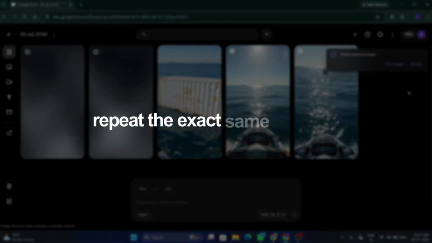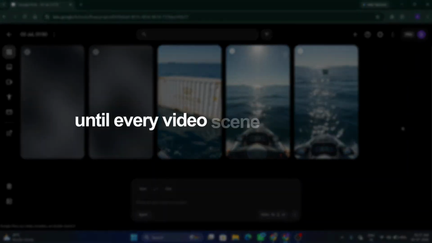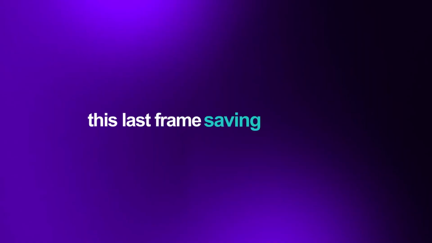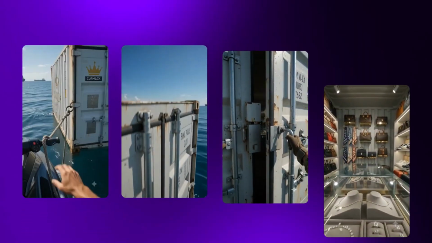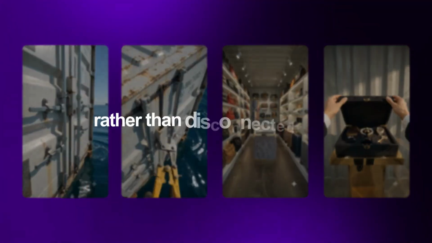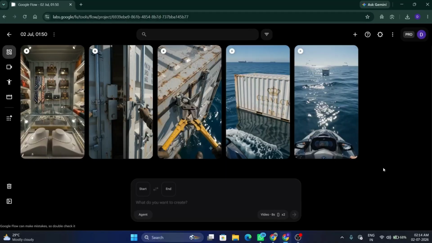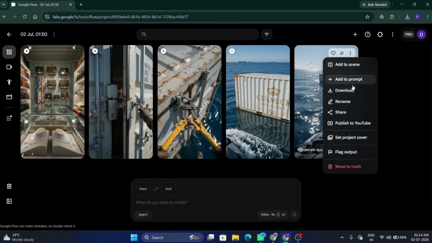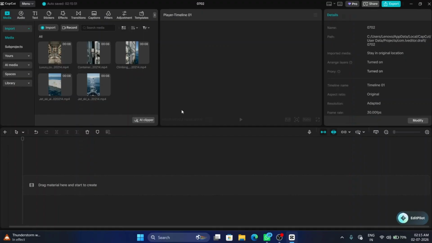Repeat the exact same process until every video scene is complete. This last frame saving technique is what makes your entire video flow as one continuous, seamless sequence, rather than disconnected clips stitched together. When all your scenes are ready, download them and bring everything into your favorite video editor.